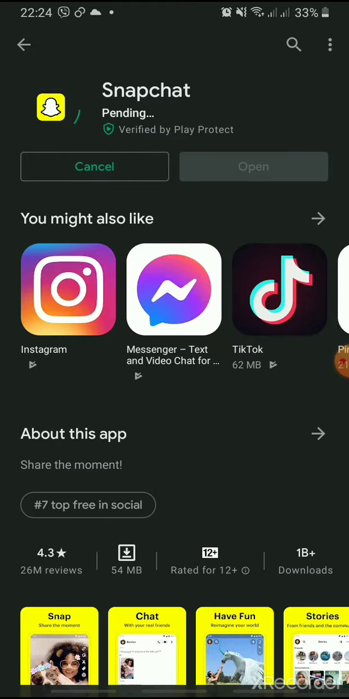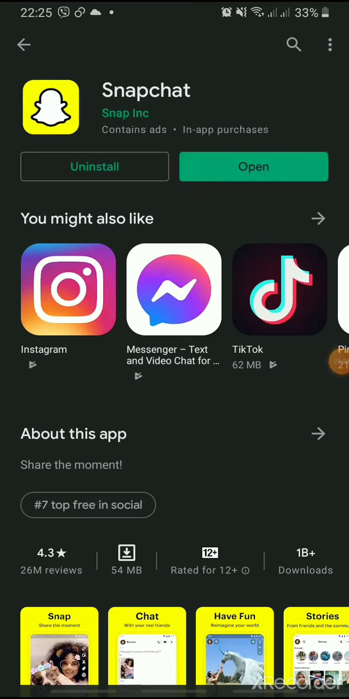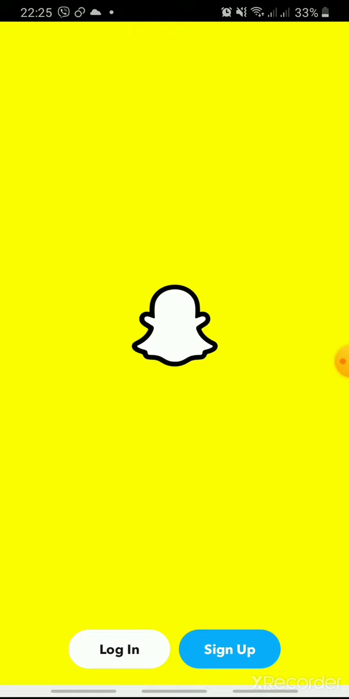This might take a while. After the download is completed, tap Open. And that's how you download Snapchat app.